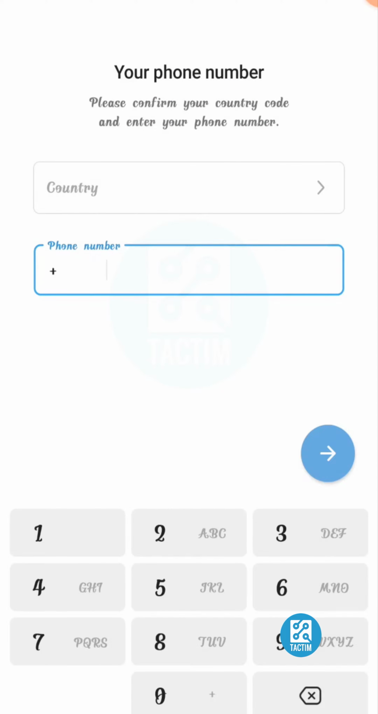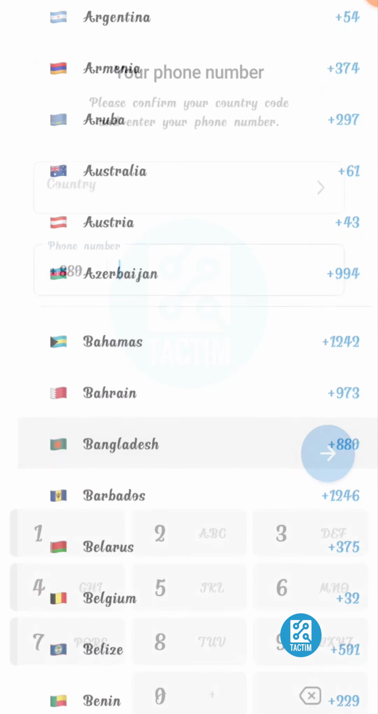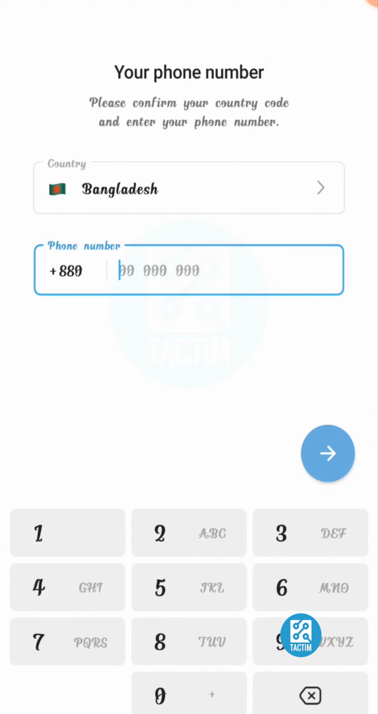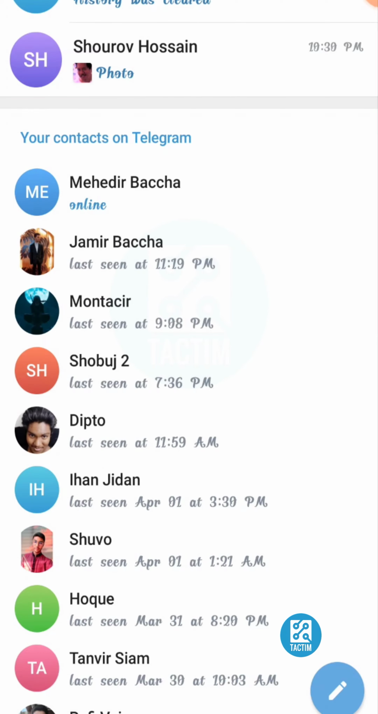So after that here you can see in the middle you need to choose your country, and under that you need to choose your phone number. Just choose your country and choose your phone number. After giving the phone number and country, just click on the blue arrow icon beside the numbers. Click on yes. Here you can see I just logged in to my Telegram account.